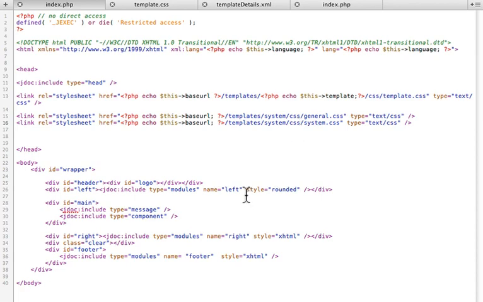Also, I've styled the modules. Style equals rounded and style equals XHTML. Again, we're going to talk about those later, but for now I've put them in there, and I'll show you in just a moment the difference that they make.